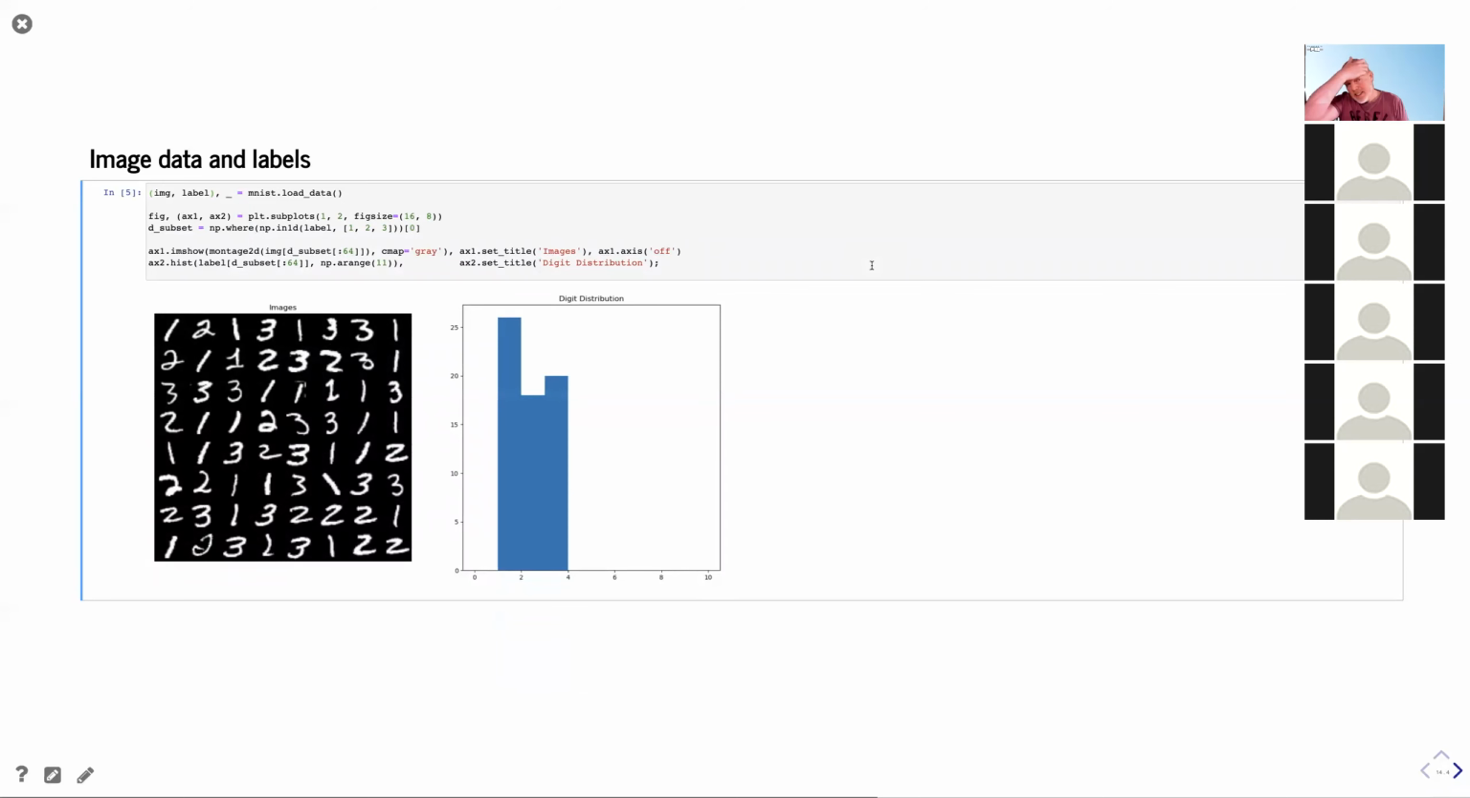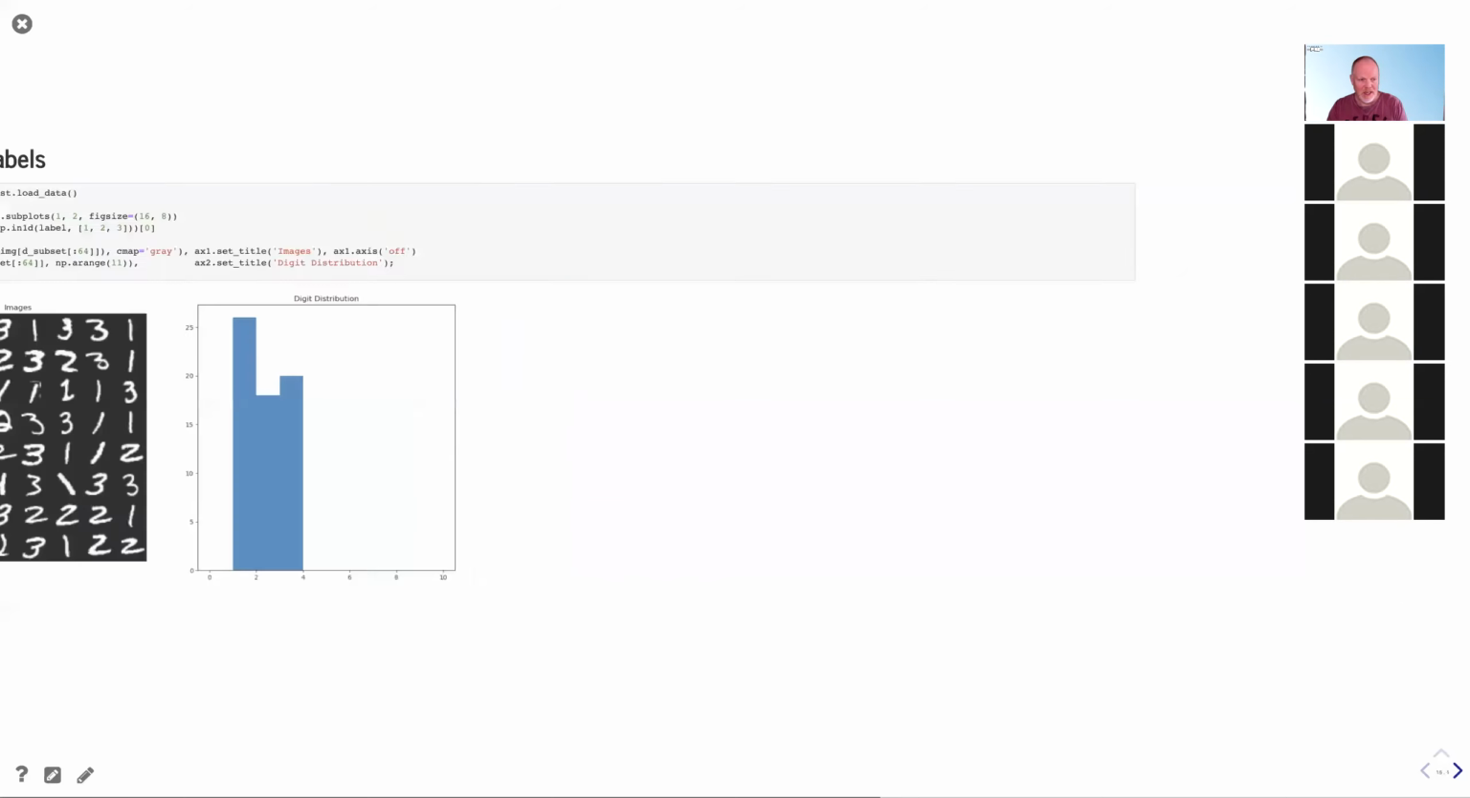Then we can look at this example again with MNIST numbers. Now I'm reducing myself to only looking at 1, 2, and 3. And you can see here in the digit distribution, this histogram, that we have more 1s than 3s and 2s. And this is what we are going to play with now in this testing and see what happens.